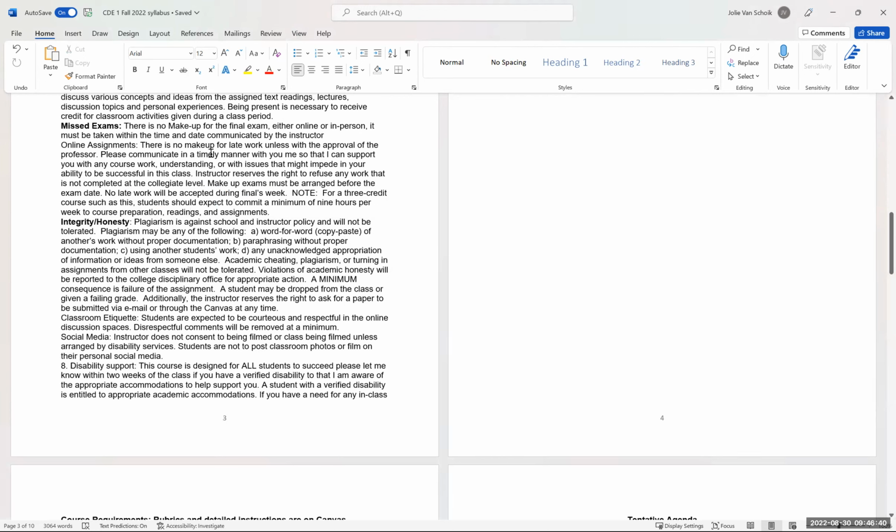There's no makeup for late work unless you have a conversation with me as well. I don't need to know all the nitty gritty. I don't need to know your whole life history, but generally letting me know, hey, my kid broke their leg, or I got really sick, something like that. Can I have an extension? I'm going to be willing to work with you.